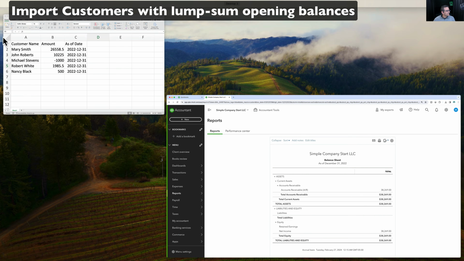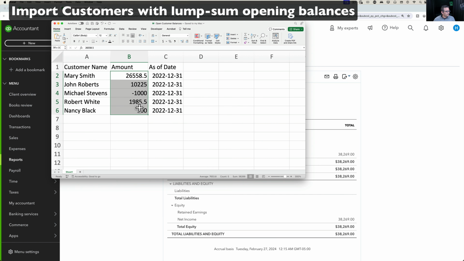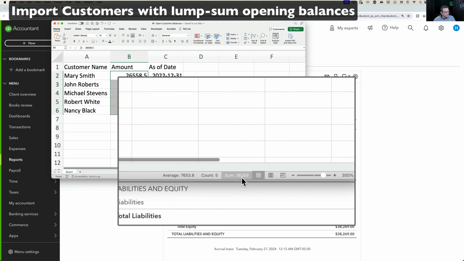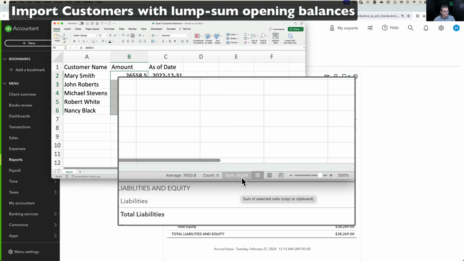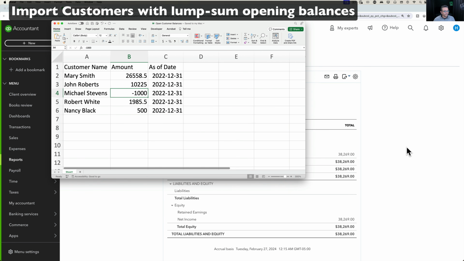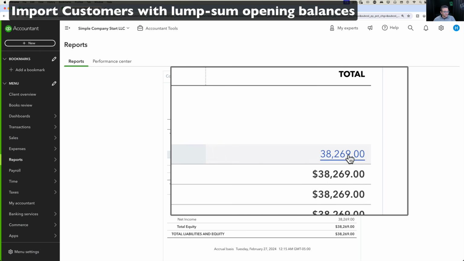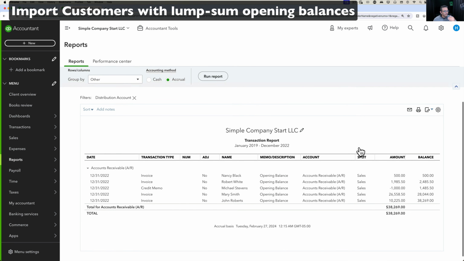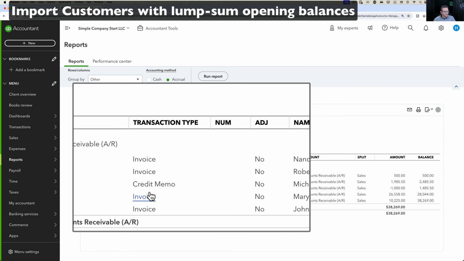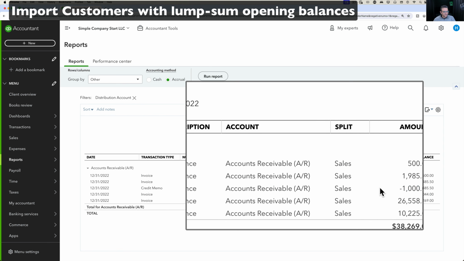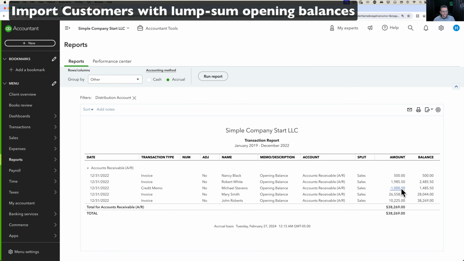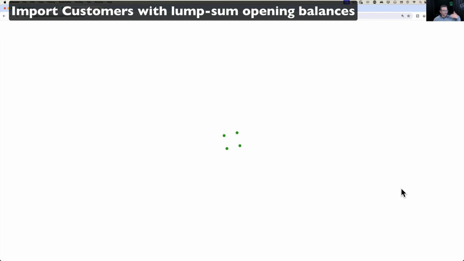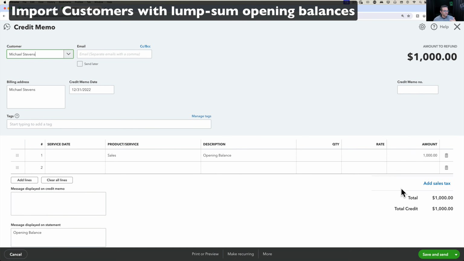Now, just for a sanity check, let me select all of these and see if these match. They do match, 32,269. So the negative definitely went in there. So I can actually click on the $38,000, click on that, and then get to see all the details of what was imported. And essentially you see all of these transactions get imported as invoices, and specifically the negative came in as a credit memo.